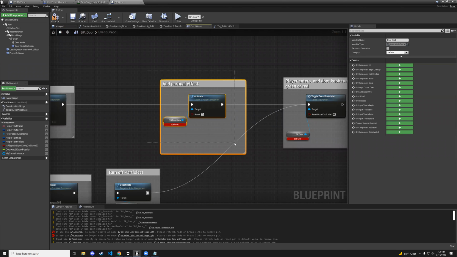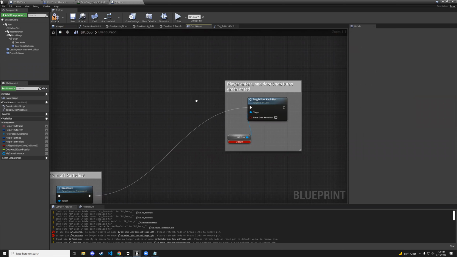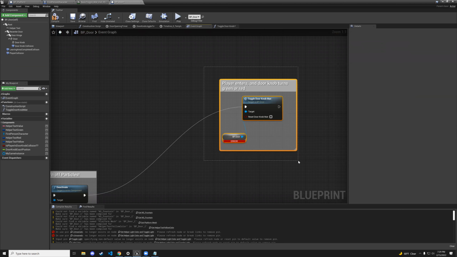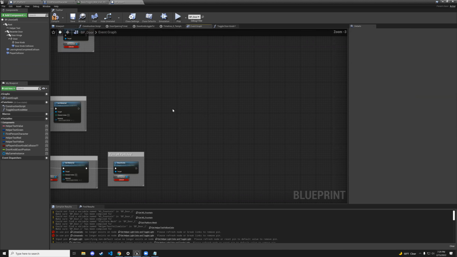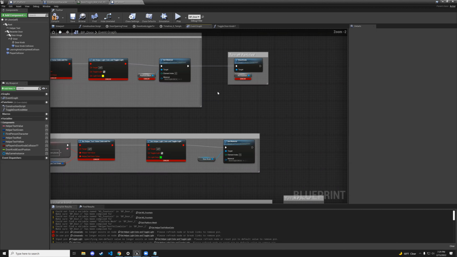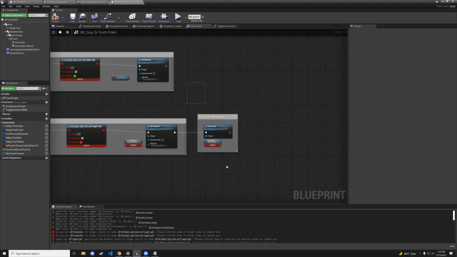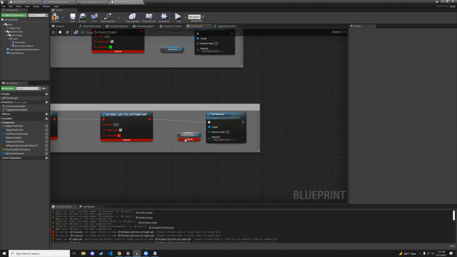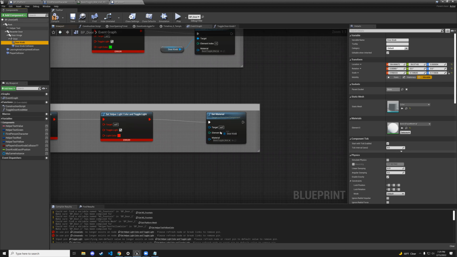We don't have a particle effect, so we can get rid of that. And we don't need "player enters the doorknob, turns green" anymore. Get rid of that. Let's see, we don't need this turn off particles anymore, so we can get rid of those. Platform mesh, we can change that to doorknob.